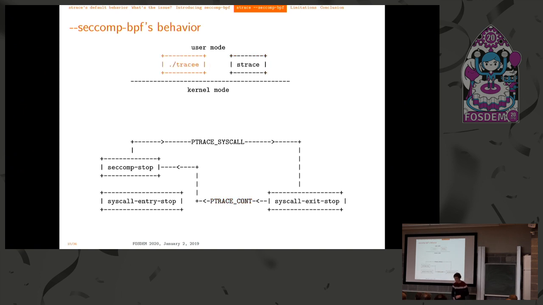So the tracee can do syscalls, can do some processing in user space. It can do syscalls. If we're not interested in the syscalls, we're still going to have the BPF program that is going to run to determine if the syscall is of interest or not. If it's not of interest, it's simply going to allow the syscall and let it go. So we can do some processing like this.